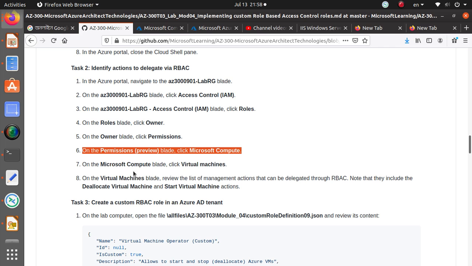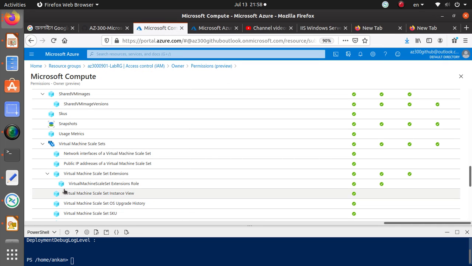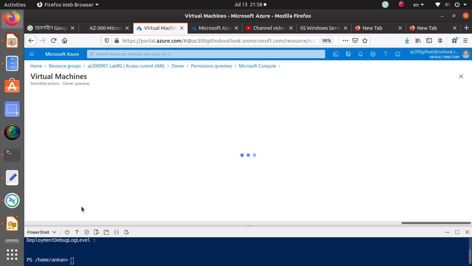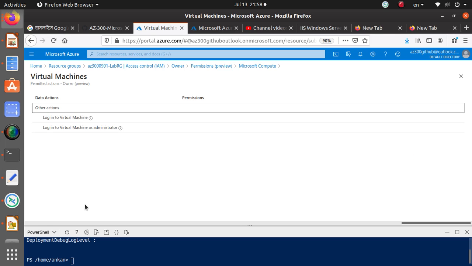Over here, click on virtual machine. So let's take a look at the virtual machine itself. So this is scale set. I want, it's not, virtual machine is down here. So I'm just gonna click on it. It's telling me permissions: I have login to virtual machine and login to virtual machine as administrator.